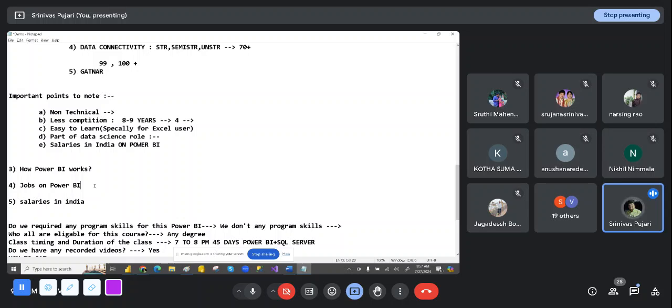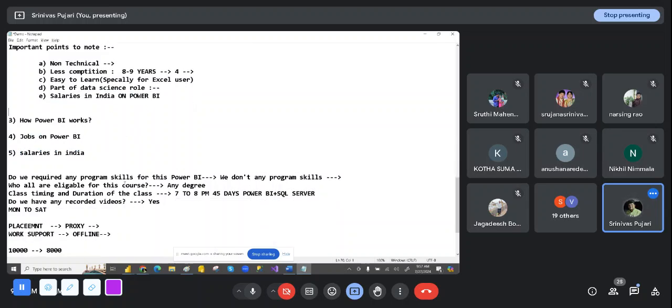Okay, that is the main thing. So these are the points, guys. Even salaries, we have already seen how we have the salaries in India and all. Some of the common questions people may ask me every time: do we require any programming skills for Power BI? We don't require any programming skills, guys.